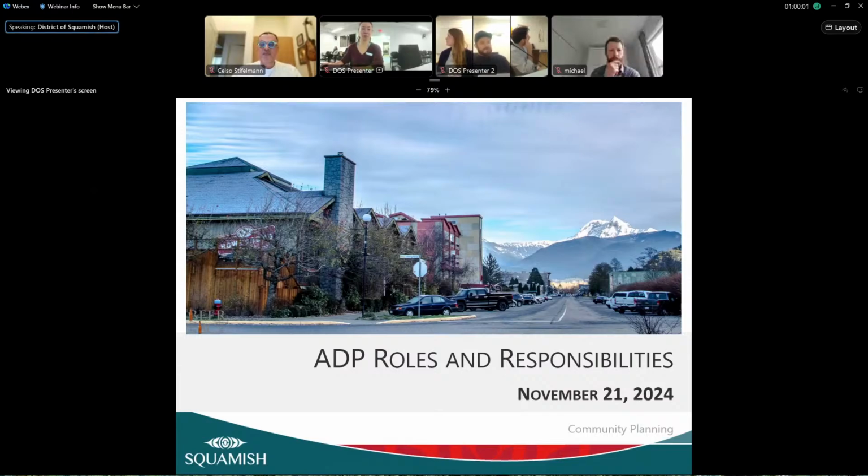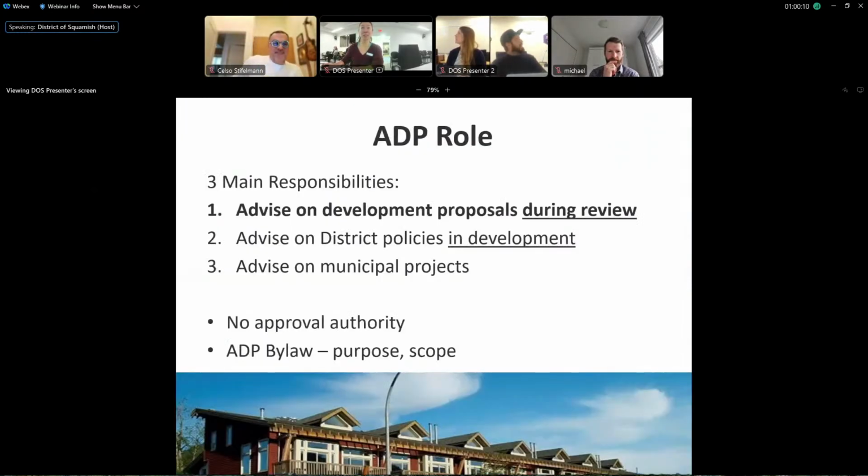So for our new folks on the panel, we're going to cover your roles and responsibilities. They're not numerous, but they're important to us. So you've got three main responsibilities. The primary role is to advise us on development proposals during application review. So that's the lion's share of what you guys will be doing. I will do another slide on the details of that.